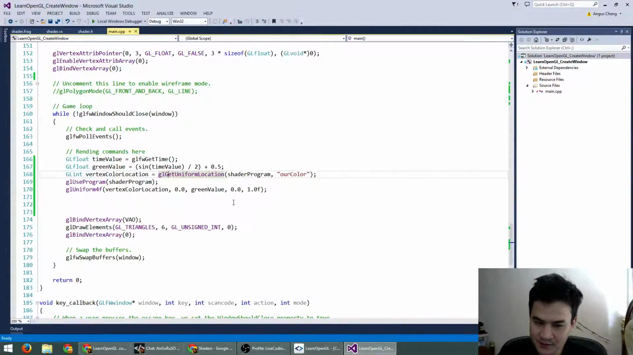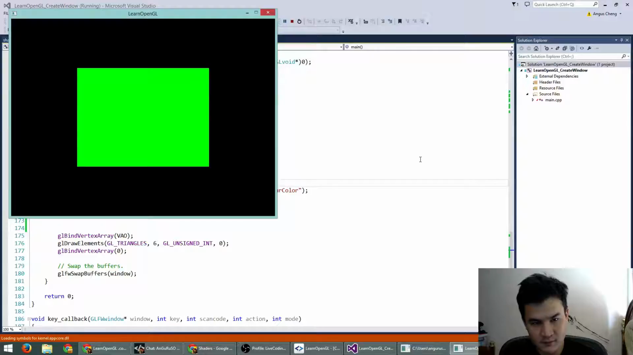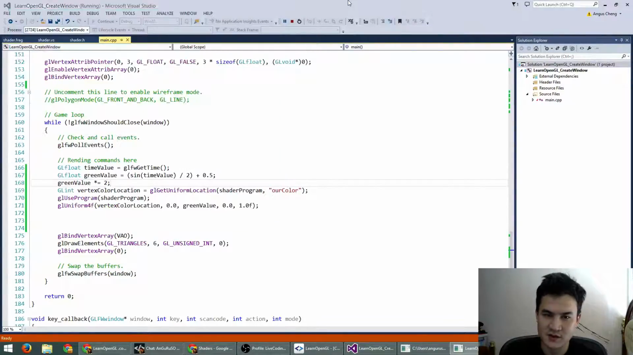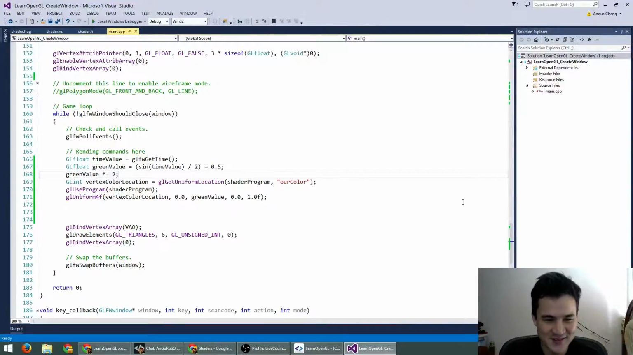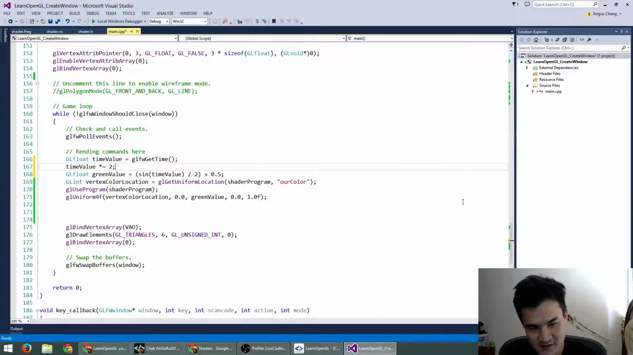Very cool. We can speed that up by multiplying the green value. So your green value equals times equals... yeah, that was stupid, wasn't it? That's not right. We're supposed to multiply time, not the green value. Time value times equals 2.